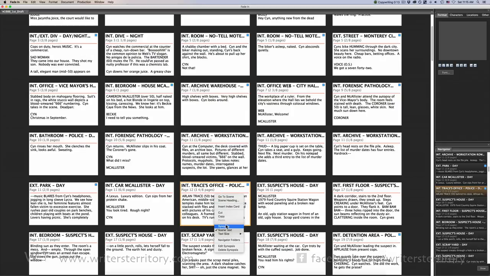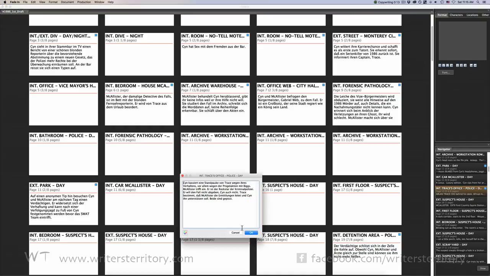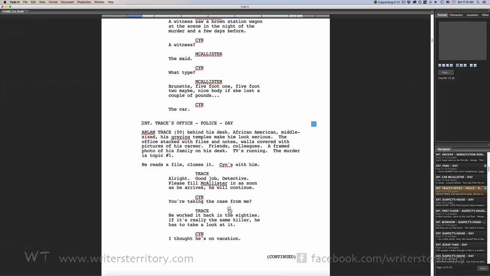If you want to edit the scene heading, just double-click it and change it. Double-click the synopsis to edit it, or click on a card while holding down Ctrl on the PC, Command on the Mac, and you get to the scene in the editing view.